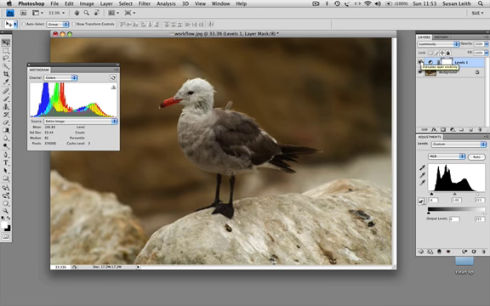So that's it for adjusting tonal values. Next we're going to be talking about color adjustments and contrast adjustments.